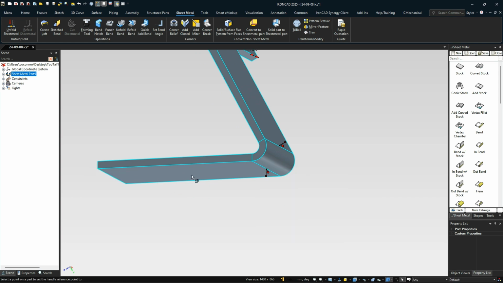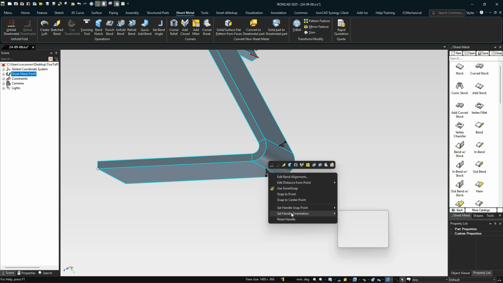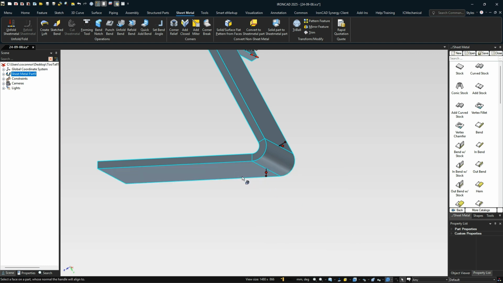It can be anywhere on this face, but we'll put it there just to show you this. And so you can see a little dot that appears when I hover over that handle now. That's referring to that corner point over there. Now I want to also change its orientation to be perpendicular to this face. So now I have it in the right orientation. I have my snap point.